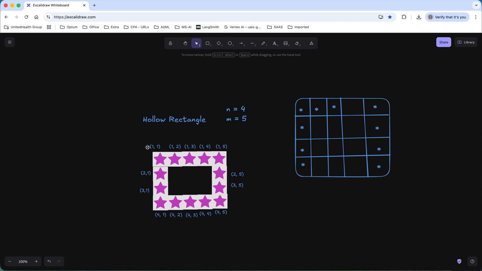In the first case, first row first column, first row second column, first row third column, and in the second case, second row first column, third row first column. So these columns are 1, or these columns are 5, or these rows are 1, or these rows are 5, because those satisfy the condition of the boundary. In that case only we print these stars.